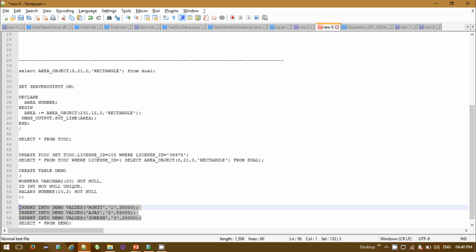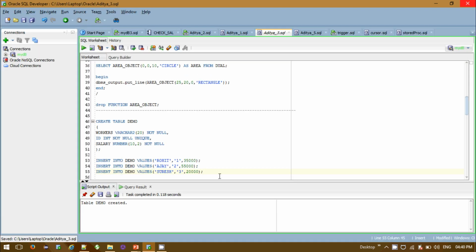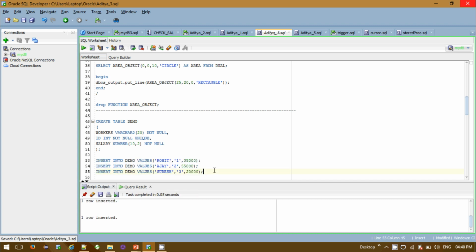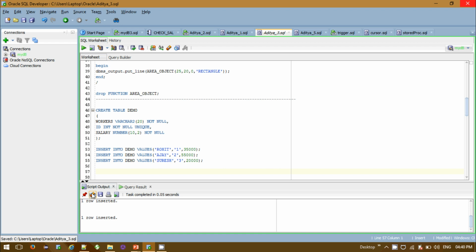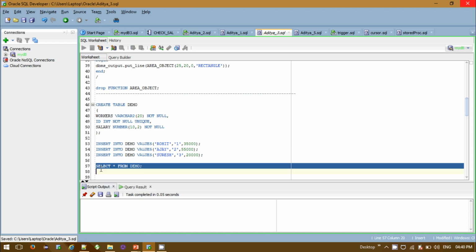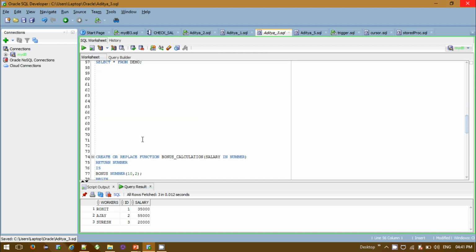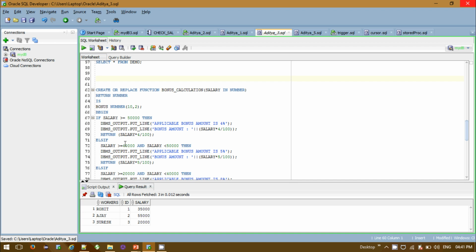Let me just quickly put in these values. So the rows have been successfully inserted. Let me clear the console. SELECT * FROM demo. Okay, so now we can see this table contains 3 worker IDs along with the names Rohit, Ajay and Suresh, along with the salaries 35,000, 55,000 and 20,000. So now my function will be that, based on the salary range, a bonus will be provided to each worker. I already created one separate function for that.